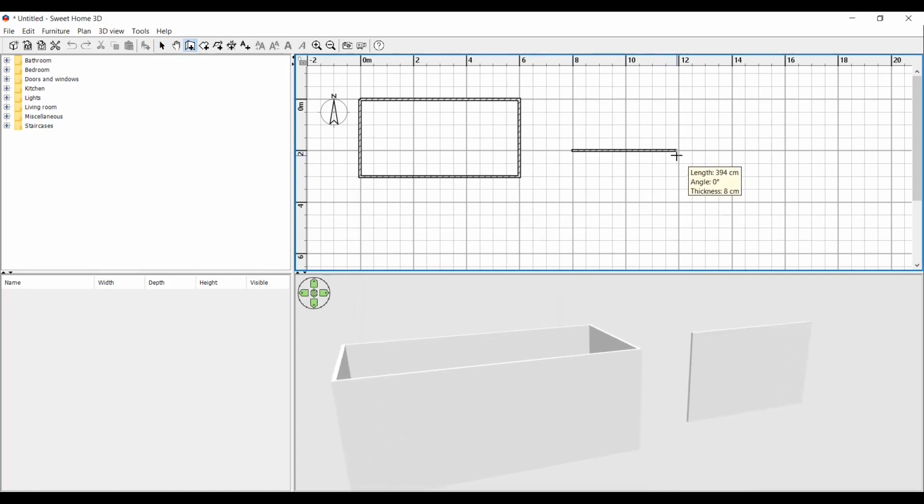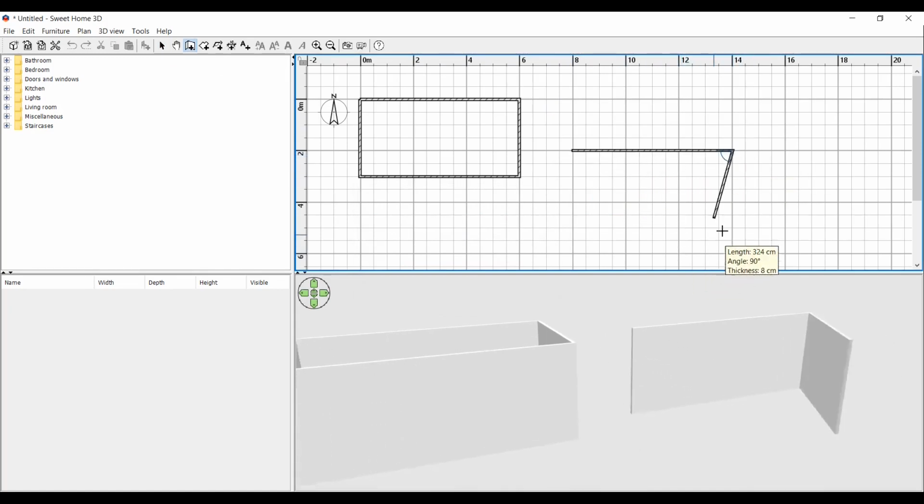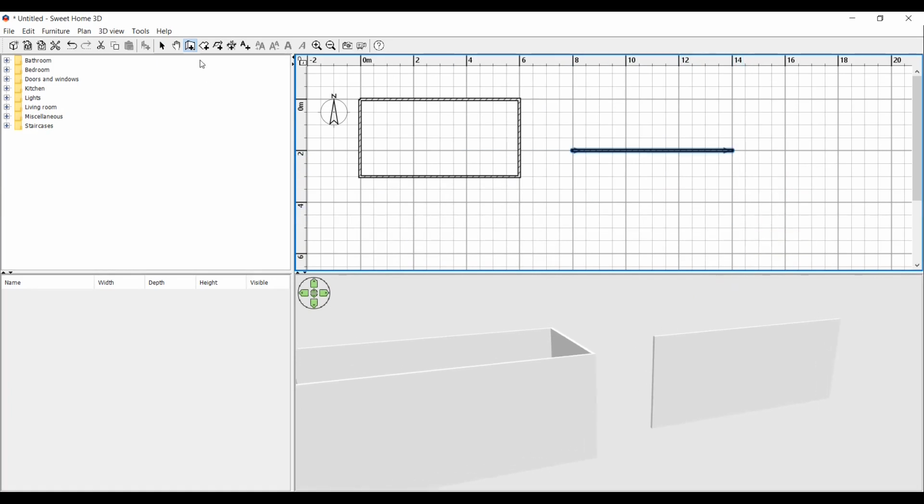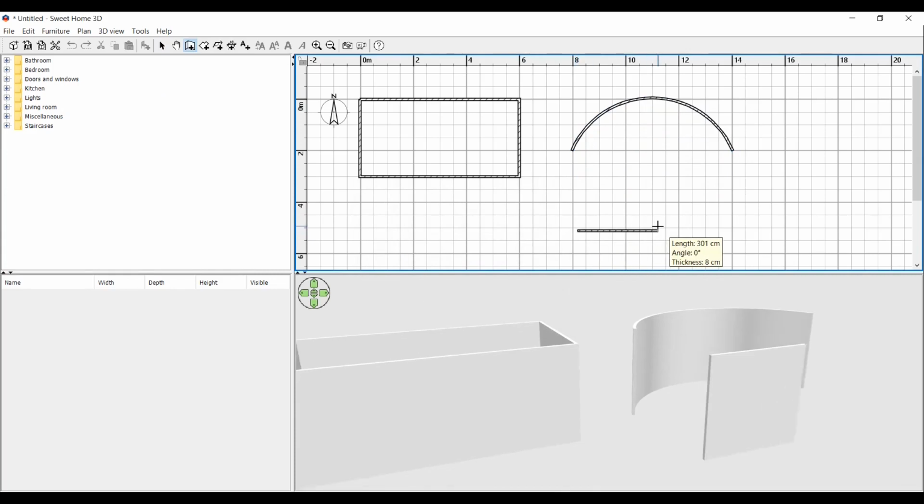Choose the start point and the end point. Then press Escape key. We have two ways. First way is selecting the wall and dragging the center of the wall upward or downward. Also you can set the arc extent, upward, downward. In the second way, create wall tool, start point, end point.